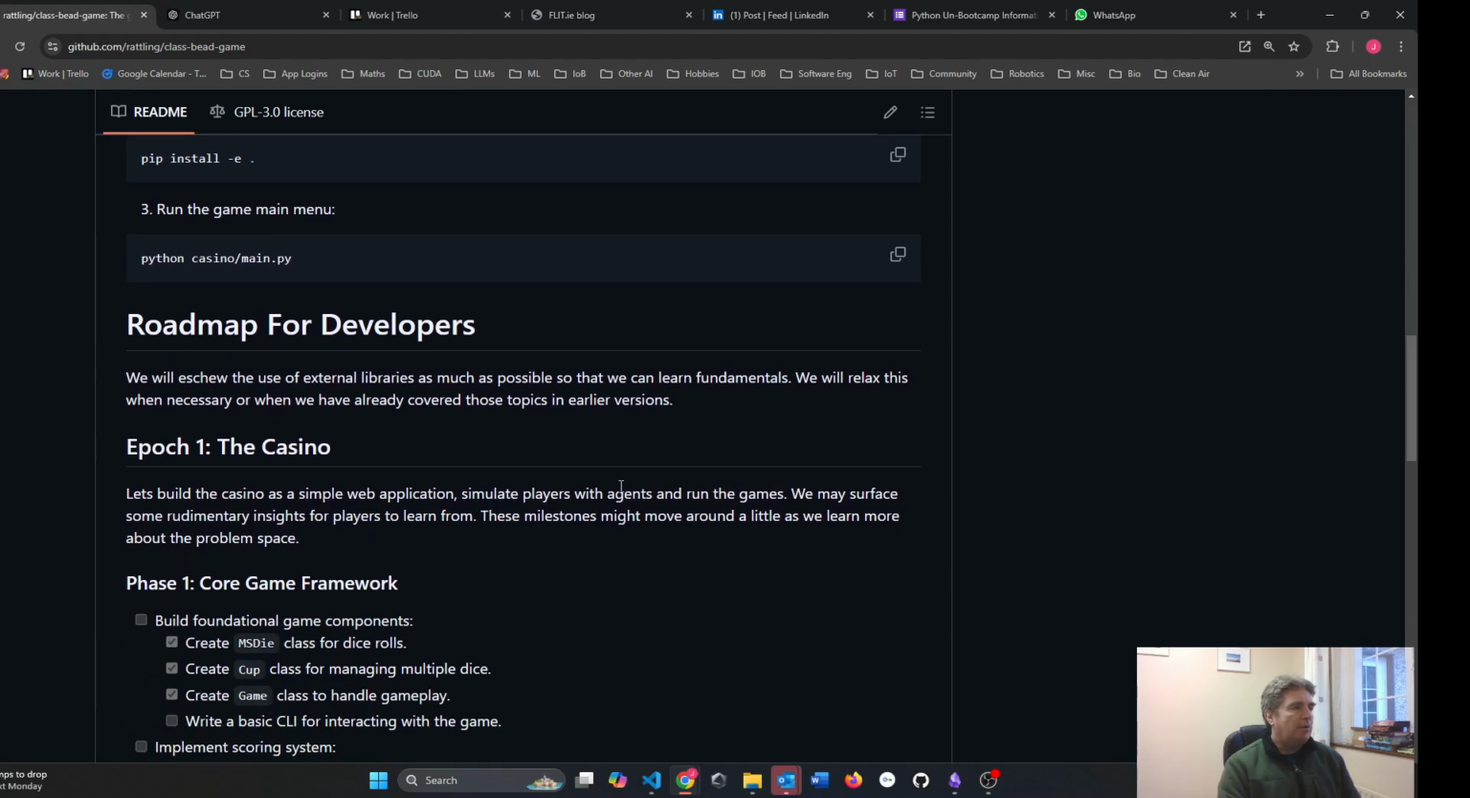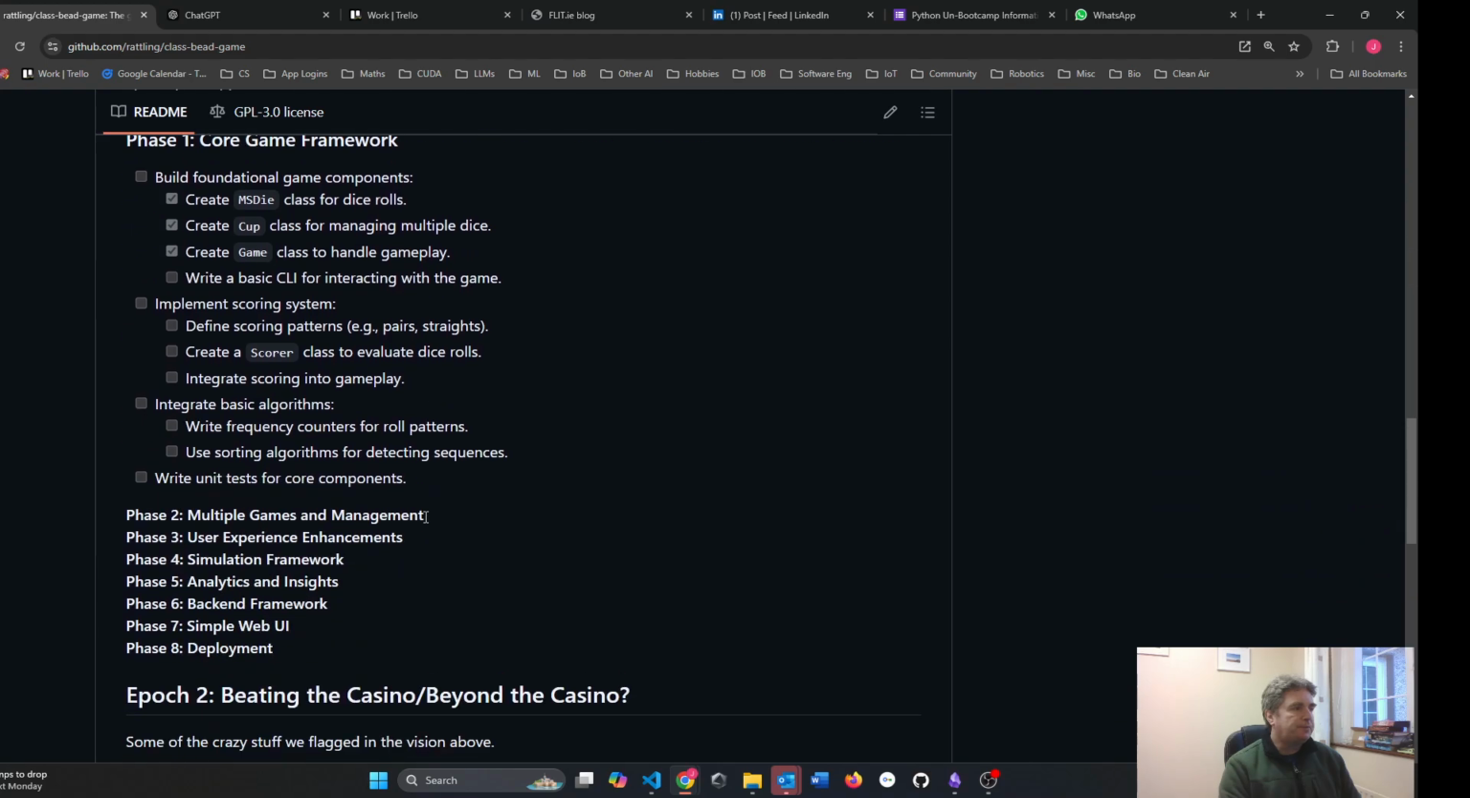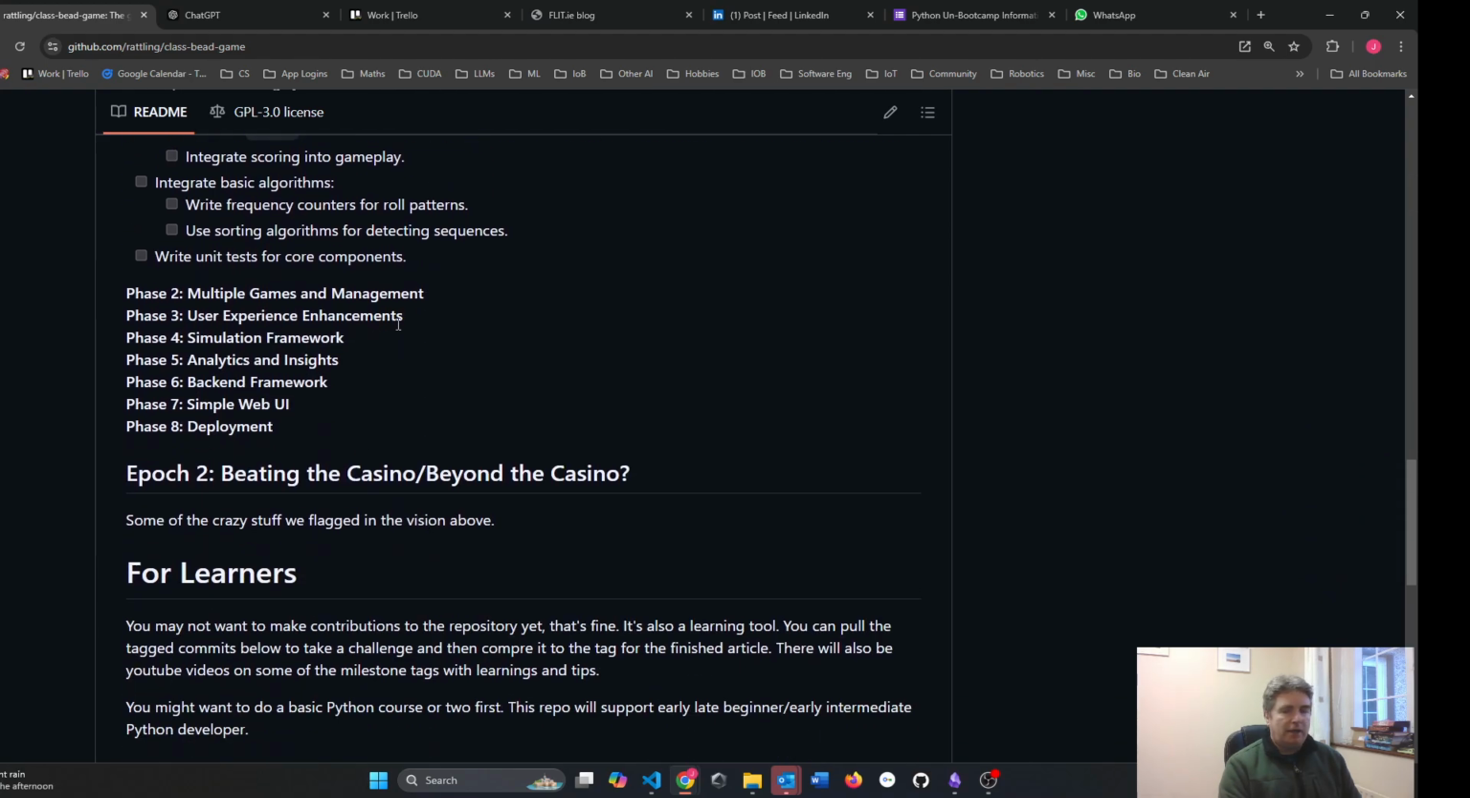The roadmap: we're going to build the casino application over the first epoch of development. There is a tentative roadmap here of the things that we're going to build. We're going to start with just a simple dice game, some simple dice rolls, and then go on in later phases to bigger and greater things over time.